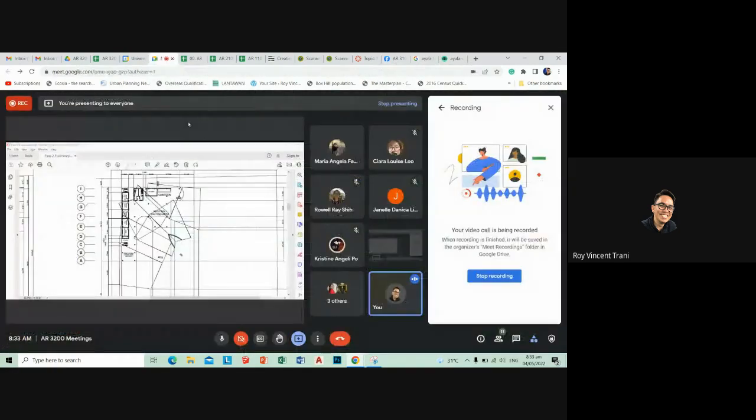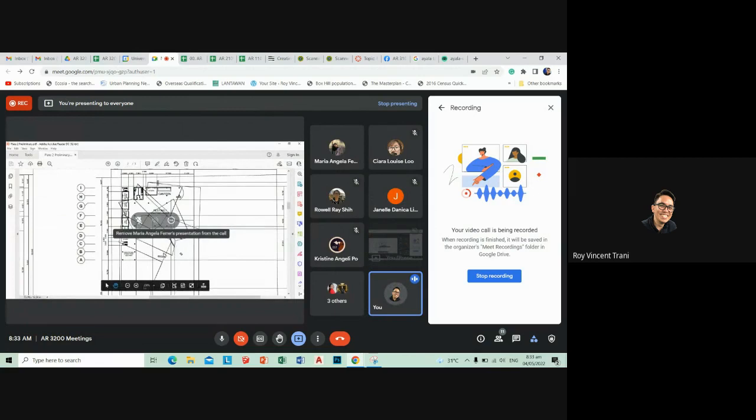And then just one more issue here. On your second floor, it's a bit messy because the roof was on top of it. We'll just clean that up, but I like the idea.